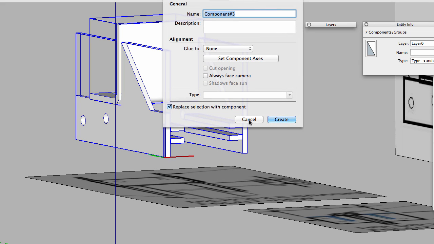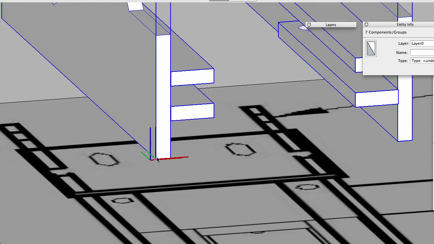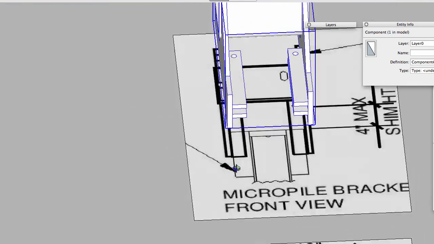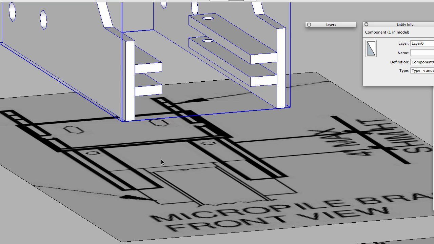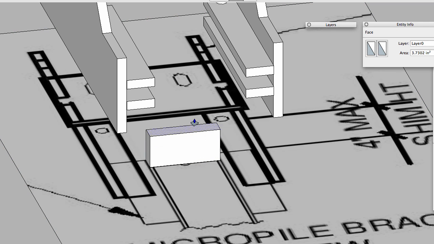It's a good insertion point. Maybe we'll change it to be right there. There's a bracket that slides between these plates. We can see it down here. There's a pipe and a plate and then a plate around it. Draw in this plate. Push-pull it up.